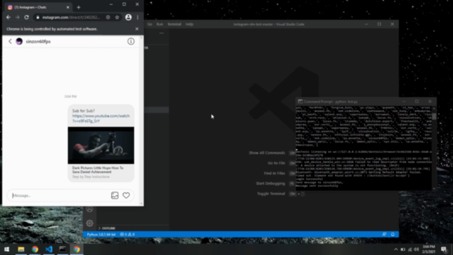But all right, as you can see over here, this is our command prompt that's open. We're sending our message here, message sent successful. It's going to pull up our next guy in just a few moments. And this will run until Instagram won't let you.